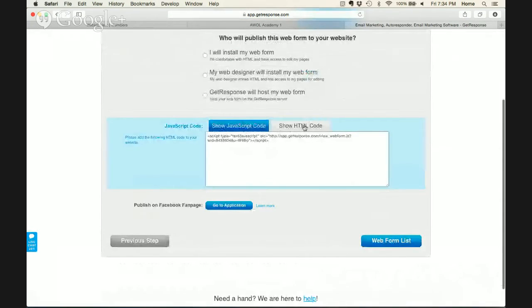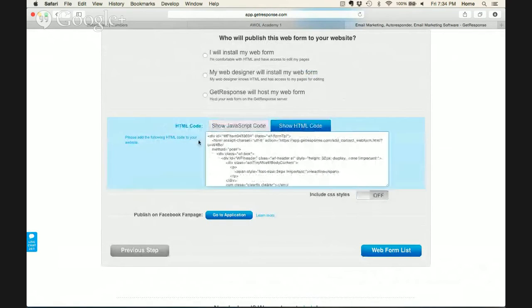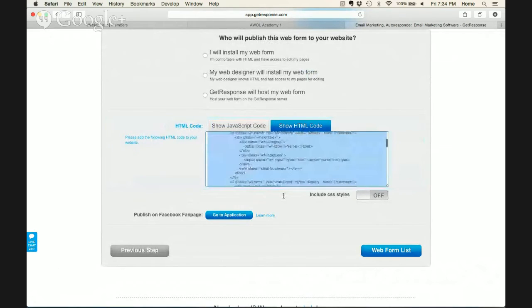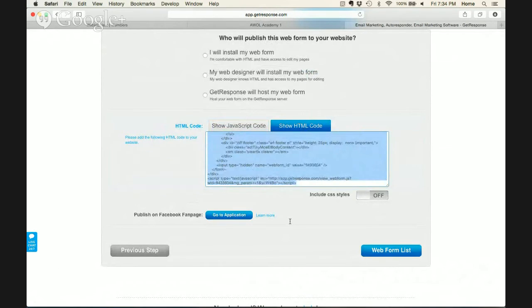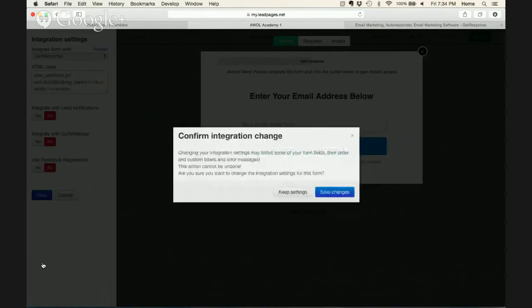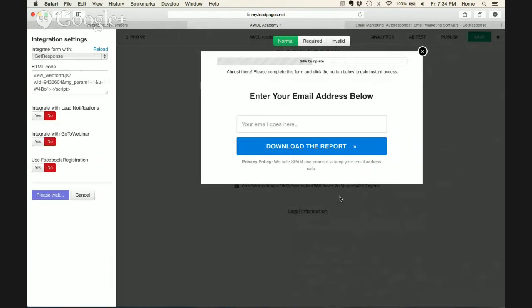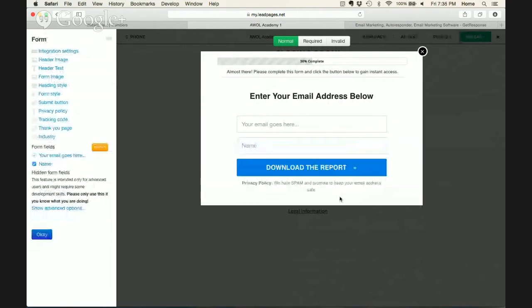All right, we're going to click on Show HTML, turn CSS styles off. Now we're going to grab this whole copy here, and all that HTML, we're going to copy it. We're going to come back over to this page, and we are going to paste it. All right. And once we do that, we can click on OK. So for those of you who were integrated, we're just going to click Save Changes. Who were integrated, you're going to want to go back and check.